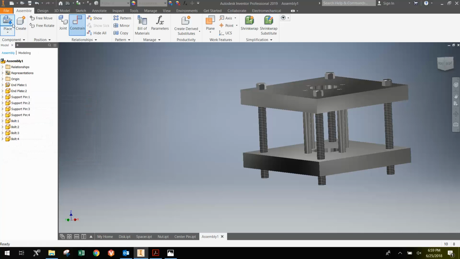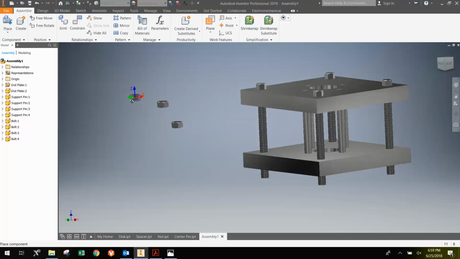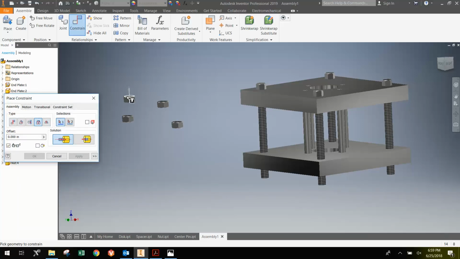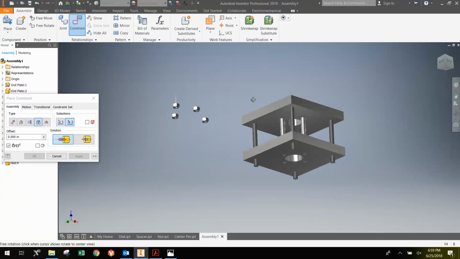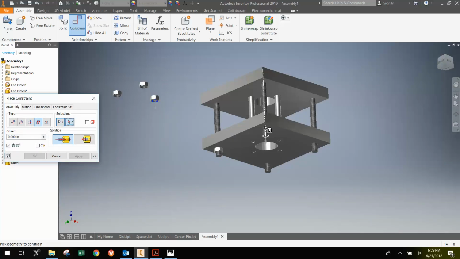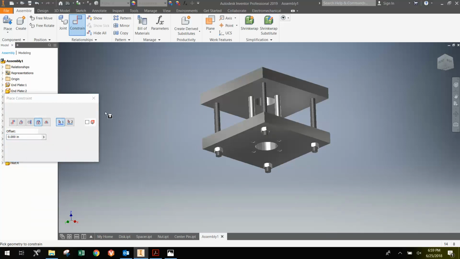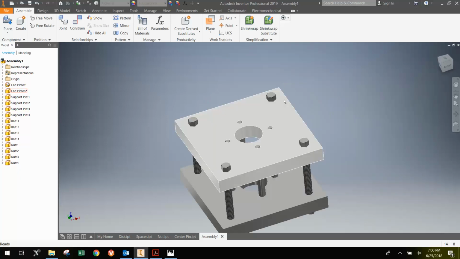Now, I'm going to place the four nuts. So we can go constrain, use the insert, select the circle here, go to the bottom, place the nut on, and place each of those. If you mess up, you can always just undo and make sure you place it in the right spot. Notice I'm just using the insert constraint. There are other ways to do this, but I'm not going to show every way to constrain these. I'm just showing one way.